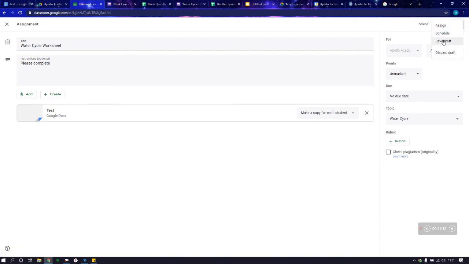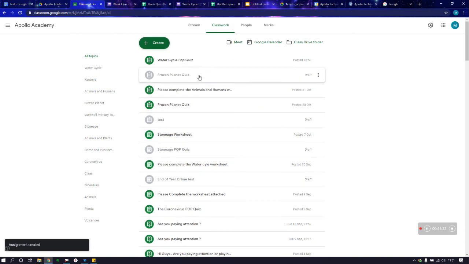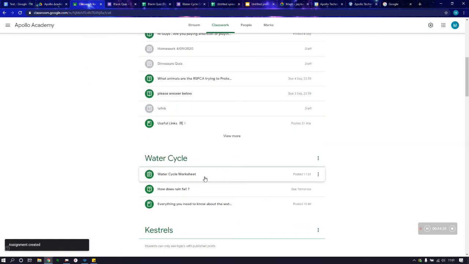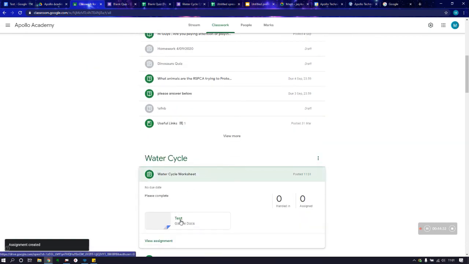Again, we can schedule, save this as a draft or assign. I'm going to go ahead and assign this now. And then what will happen, as I've got this on make a copy for each student, is they will go into their water cycle worksheet and they will click their document and it will create a copy for them. They can then start editing it, and then once they're done, they can literally click hand in and we'll get a notification to say that pupil's handed that in.